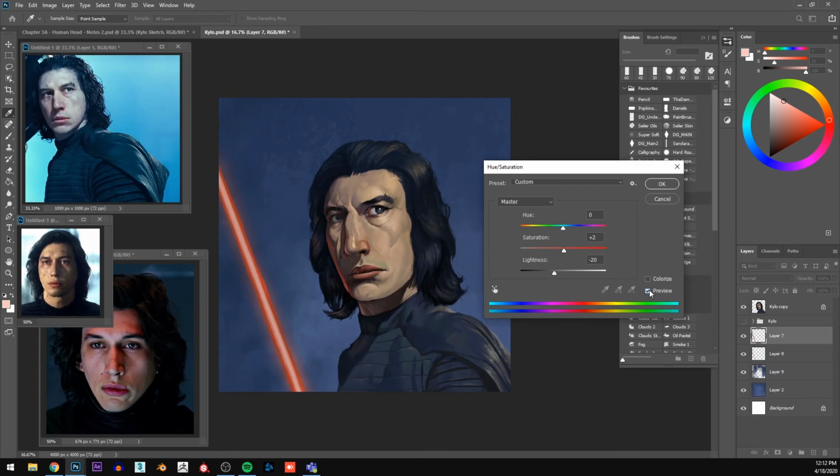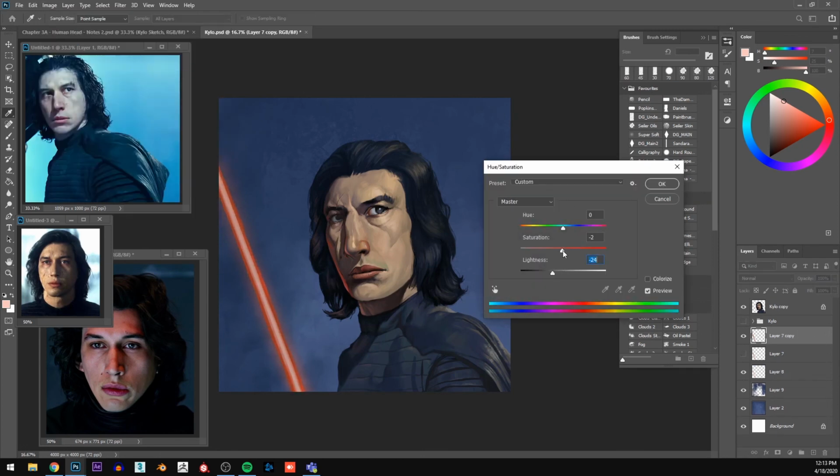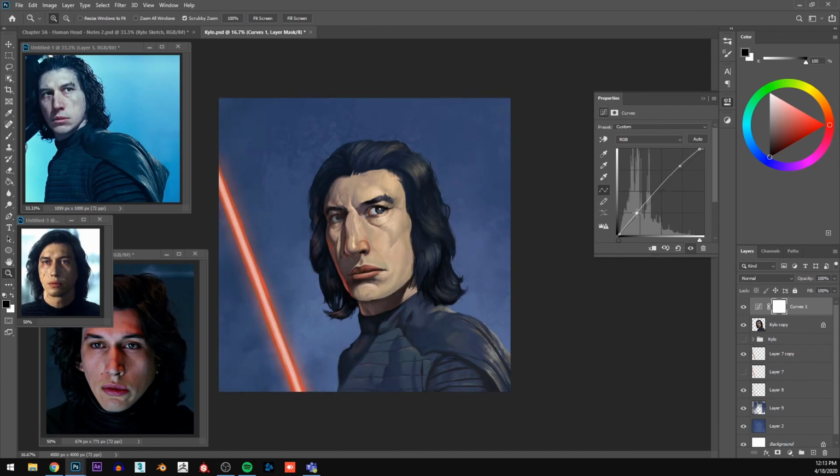Okay, at this point in time, I feel that the lightsaber is perhaps a little bit too bright. It's attracting too much of the viewer's attention, so I'm deliberately lowering the brightness on the lightsaber so that hopefully the viewer would focus on the character's face a little bit more.